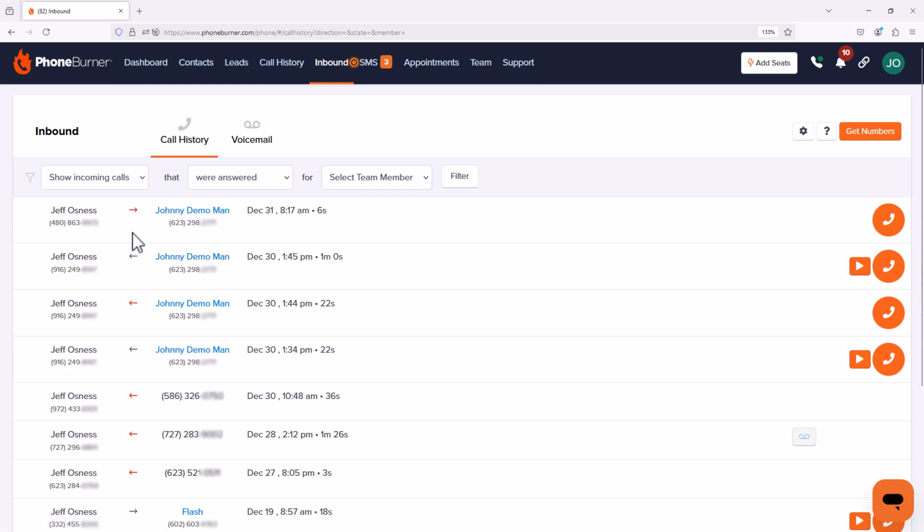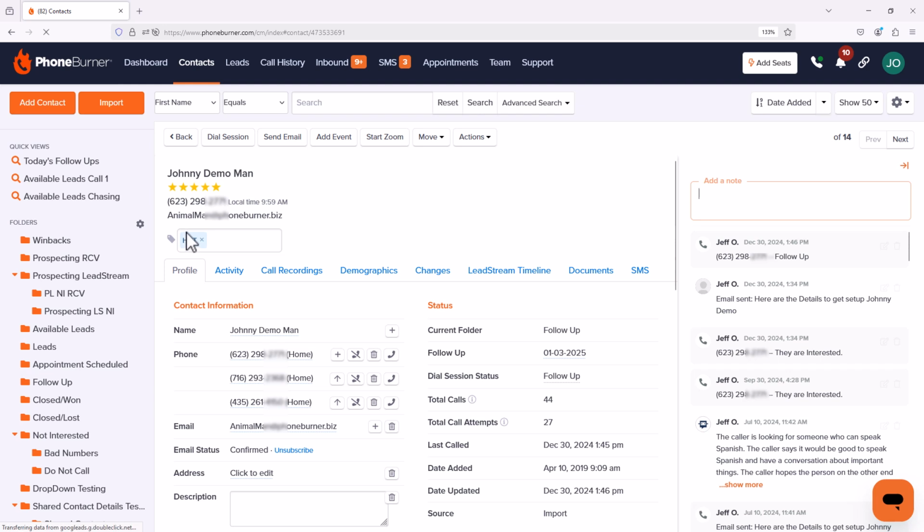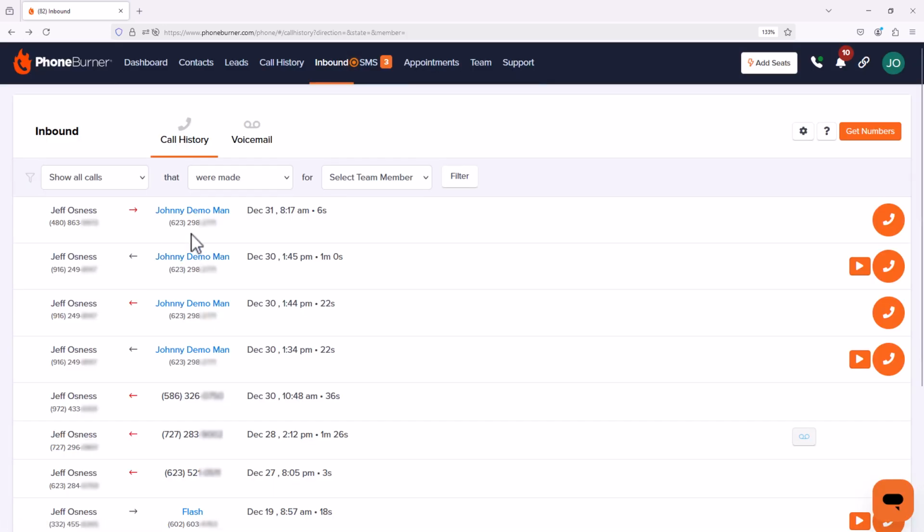If the contact already exists in your PhoneBurner account, you're going to see their name listed there, and it's going to be clickable. So you can click on that and be taken directly to that contact's details in PhoneBurner. Now let's go back. You can see the phone number that they called from, or the phone number you called them on. You'll see the date and time and the length of the call.